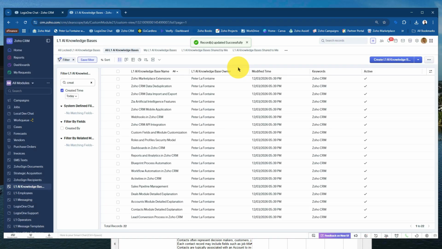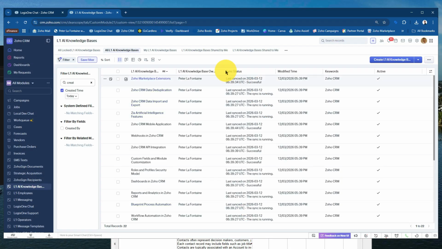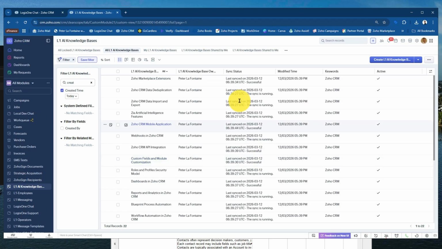All right. Now I'm going to add another column here called sync status, which I think I spoke about before, and that's there. I'm going to move that up here and click save. All right, so there you go. You can see this one's running, this one's successful, this is running, and as they all get synced to the AI, this will come back saying successful. Okay, so let's just wait a few seconds.